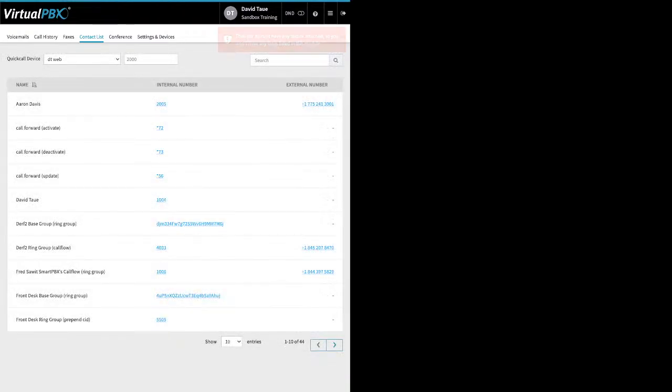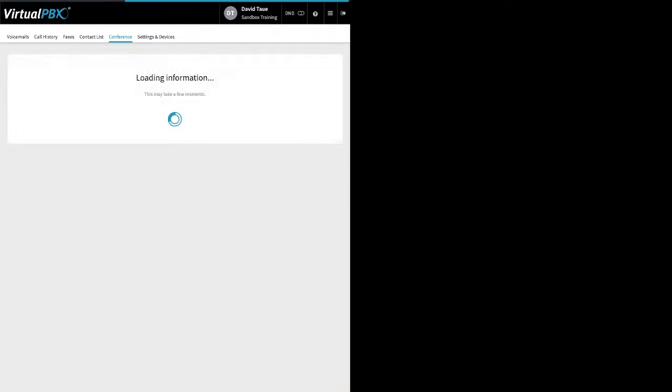The contact list, this is all the feature codes and users and groups on your account. So your staff members aren't able to add to this particular contact list. Here's the conference tab once it loads.